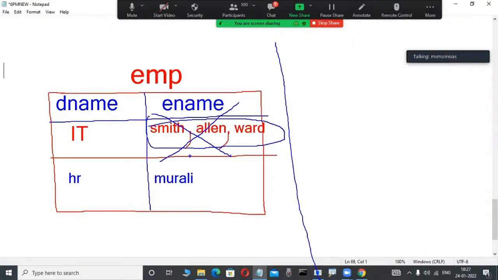The interviewer asks: do you have any idea why in each and every cell only one value is represented? Why are we unable to represent multiple values separated with commas in a single cell in relational data model products, either Oracle, SQL Server, or DB2? They're asking. Anybody, if the interviewer asks that? Nobody is telling the reasons. There is a reason.